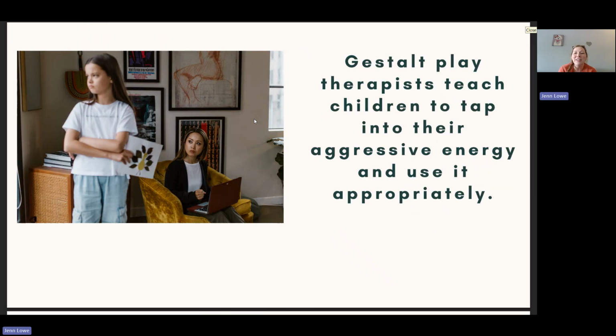Gestalt play therapists teach children to tap into their aggressive energy and use it appropriately. For each of these slides, I wanted a picture that went with the sentence from the chapter, not a direct quote. And I had a hard time finding a photo of a kid punching a punching bag, or taking a pool noodle and hitting a sofa. That was hard. If they're feeling aggressive, that's not a bad feeling. We just need to teach them what to do. But apparently society and stock images haven't caught up with that.